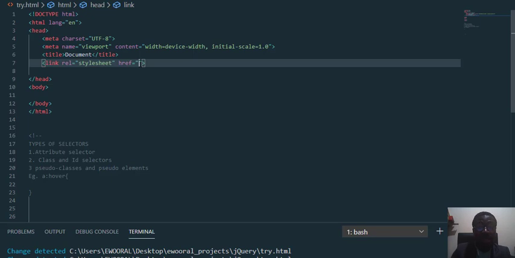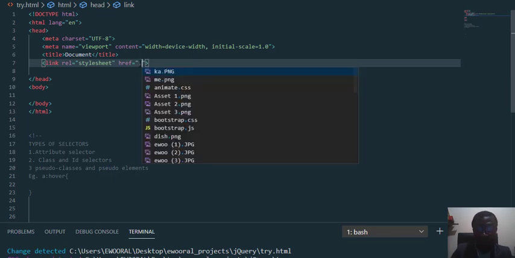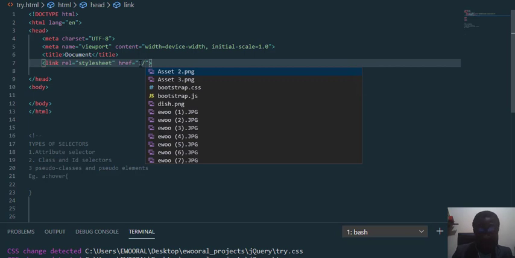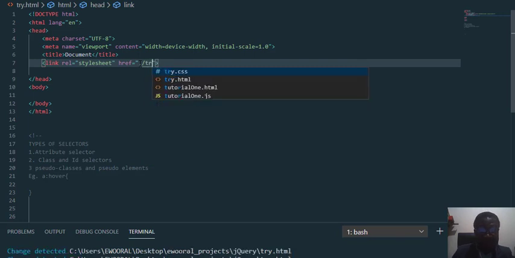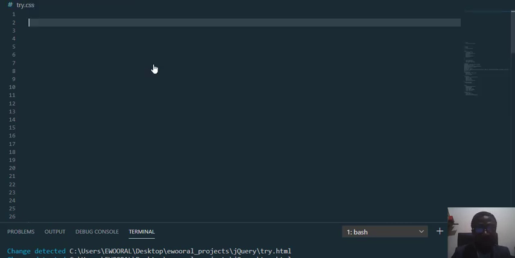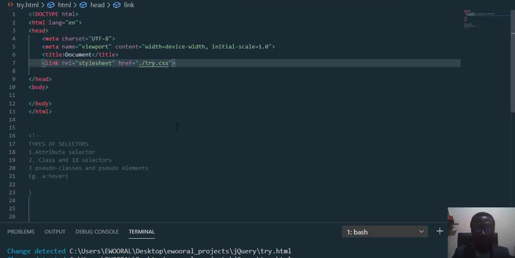And so what we do is ./ and we search for the CSS file, which is try.css. So boom, we've created a connection between the HTML file and the CSS file. Now let's have a look at whether it works. It takes us straight to the CSS file, so now it works. Whatever code you type here reflects on the web page.